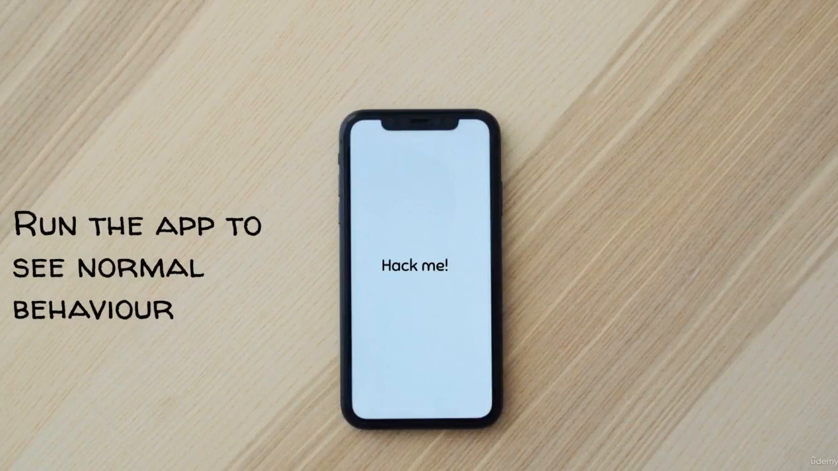So first step is running the application to see the normal behavior. For this, you need to have a test device or a Genymotion wherein you can install the application and run it. Previously in this course, we learned how to download the APK from various sources. Now in this step, we are going to run this downloaded application on our test devices.